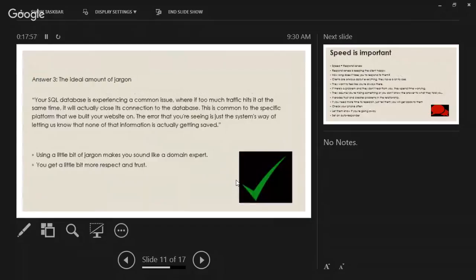So this is the correct one, the ideal amount of jargon. Your SQL database is experiencing a common issue where if too much traffic hits at the same time, it will actually close its connection to the database. This is common to a specific platform that we built your website on. The error that you are seeing is just the system's way of letting us know that none of that information is actually getting saved.